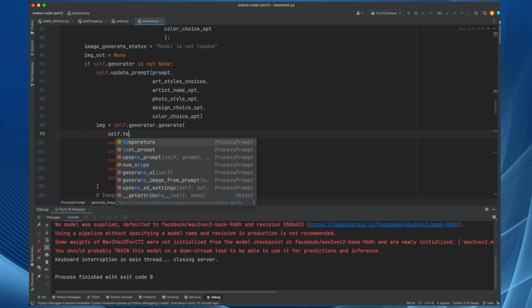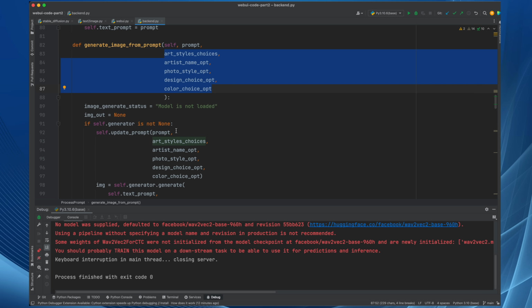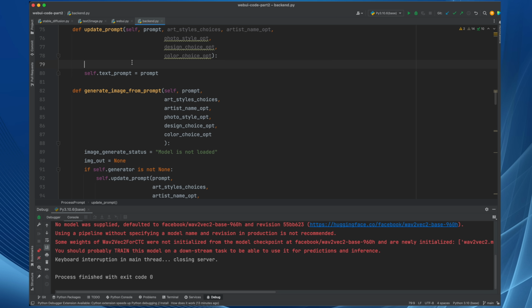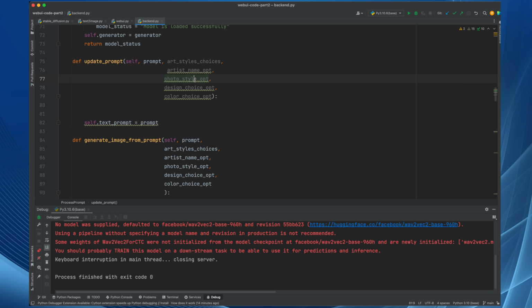Here the prompt will be used, self dot text prompt. So when the generate image from prompt function is going to be called, it has all these new options. They all will be processed by this update prompt method, and then this update prompt method will update the prompt based on logic which we are going to add here, and that prompt will be used with this generator.generate method. We can start here. So let's take the photo style. We can say if photo style is not equal to none, then we can update this prompt.